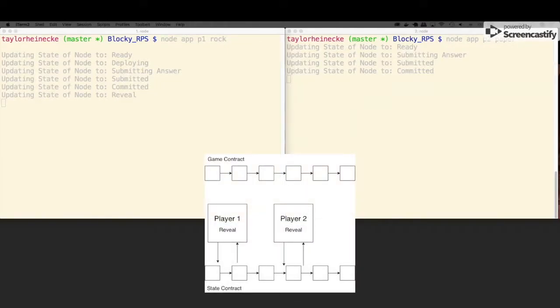Now both players are confident that each opponent has submitted an answer to the game contract, meaning that they can finish the game. In order to do this, they will post their reveal keys to the state contract for the other one to read. When each player has the reveal key of their opponent, they can decode the message that is posted to the game contract and see who is the winner.